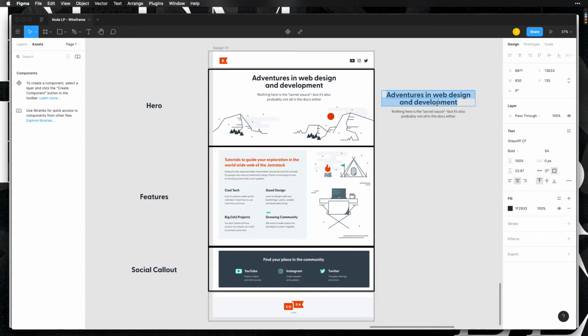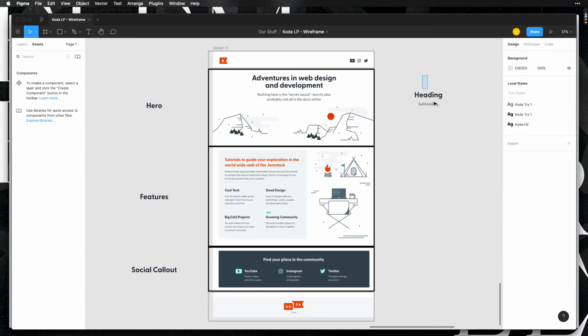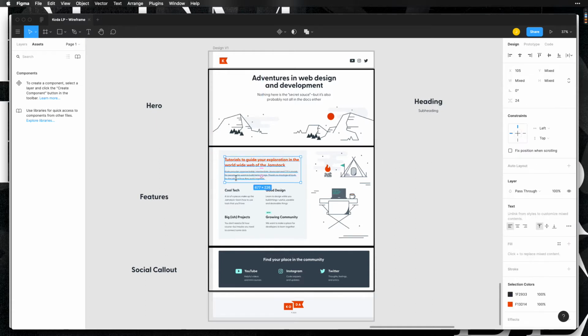So for the hero, we just need a heading, and we need a subheading. The illustration will eventually need to be dynamic as well, but just to get started, since this is a landing page, there's only one real occurrence of this, so we don't really necessarily need to start handling those things just yet. The next thing that we can break down is this features section.